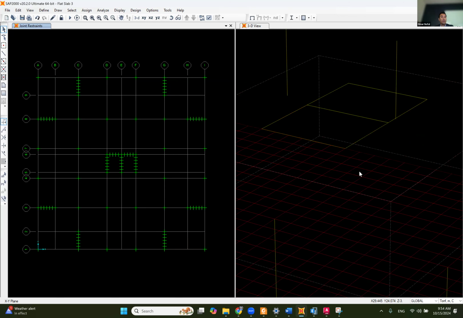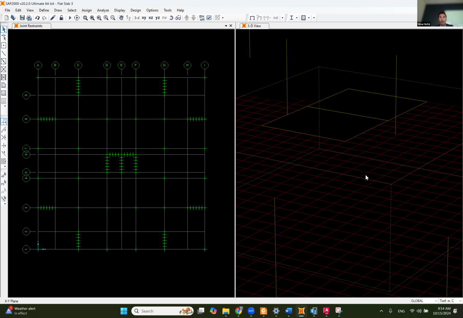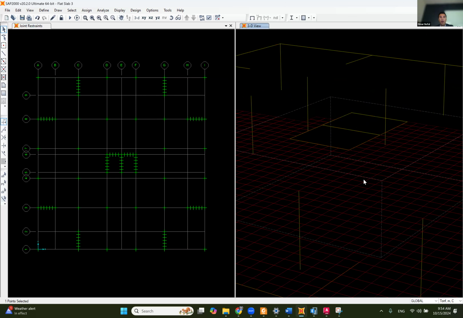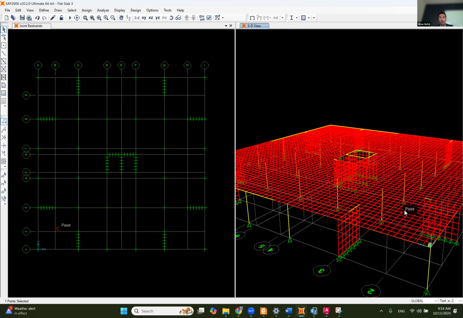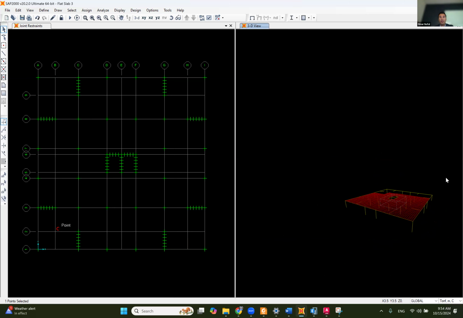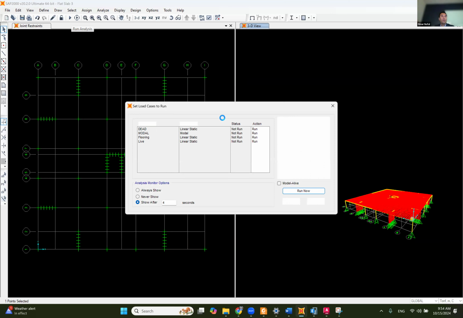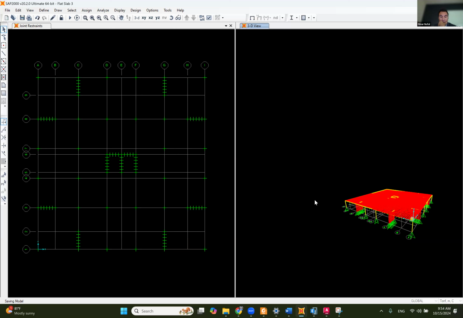So we can run and see how the results look. This is a fully 3D model of story number 1. So we are done with this, and then I can run this model and run all the load patterns or cases.